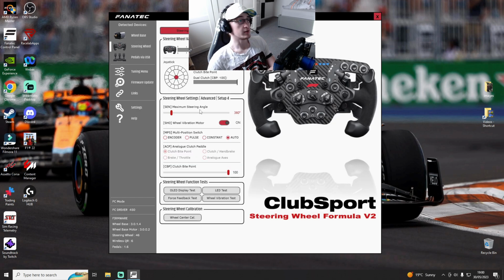Steering wheel, again, you have the steering angle. You can see where your steering is. You've got your clutch paddles on this for us. Wheel vibration motor, that is the vibration. That is your handles basically vibrating. You can have that on or off. Preference, no correct answer to that.